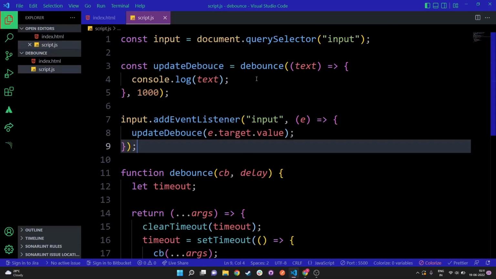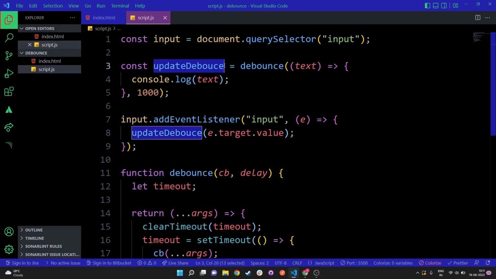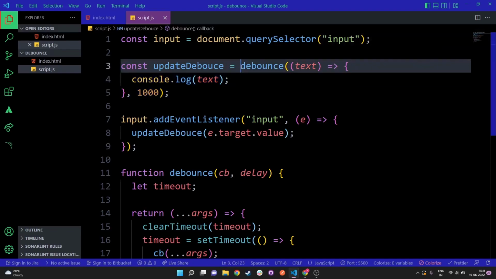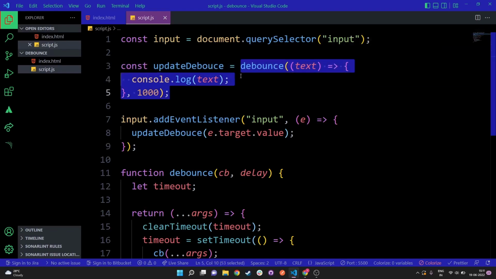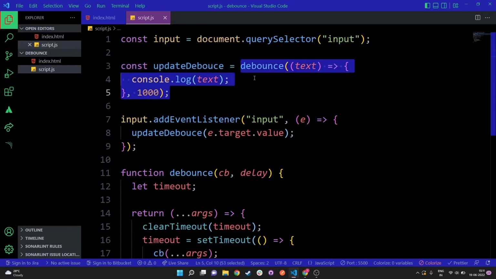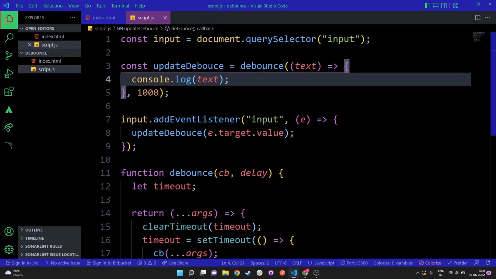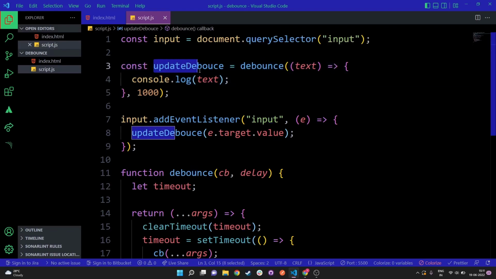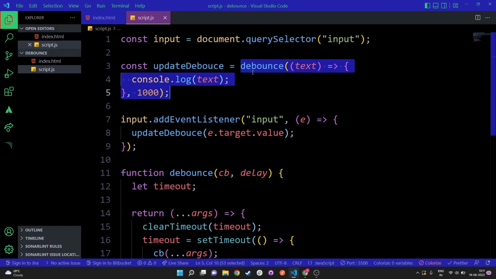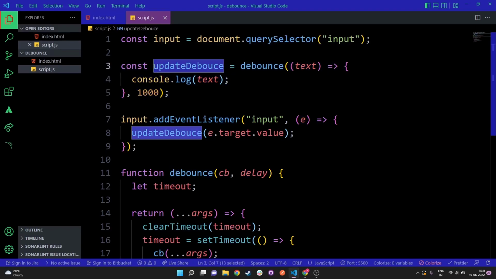So to help you understand this code better, let's start dry running this. You can see over here on top that this updateDebounce is equal to this debounce function. So let's see what's happening inside this debounce function, because since this updateDebounce is equal to this debounce function, whatever this debounce function returns us will be equal to the updateDebounce, right? Because obviously this is a function, whatever this returns, that will finally be equal to updateDebounce.